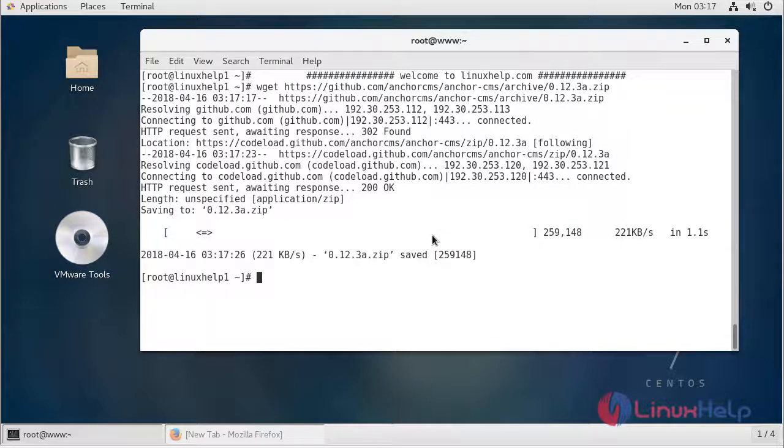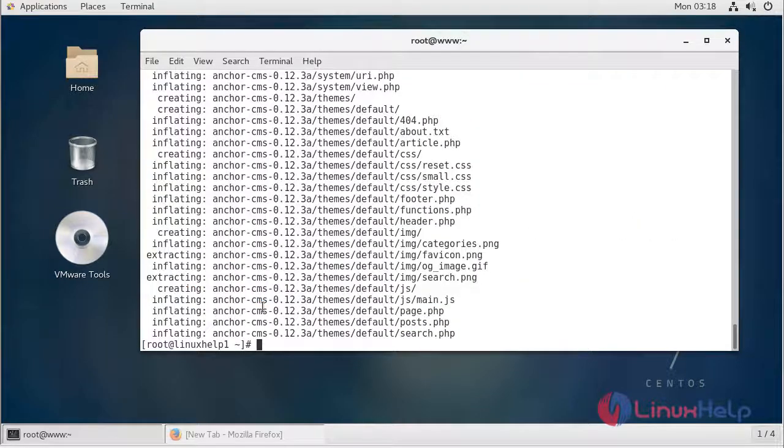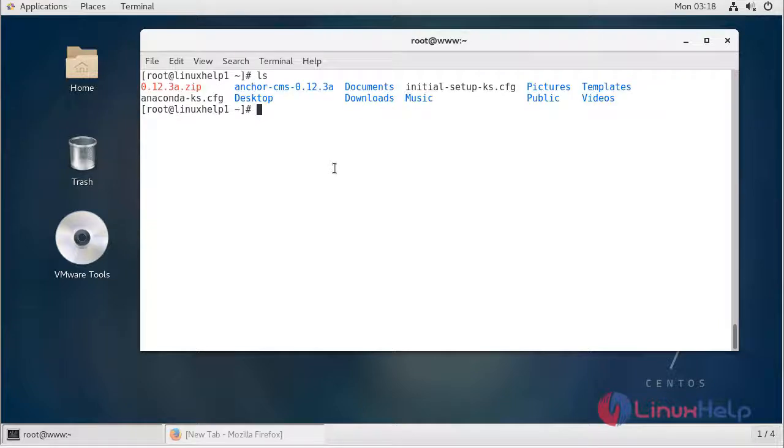The download is complete now. Then we have to list out this directory. This is a zip format, so we have to extract this directory using the unzip command. Now again we have to list out this directory. Now we have to rename the extracted directory. Now move the Anchor directory into the /var/www/html directory.